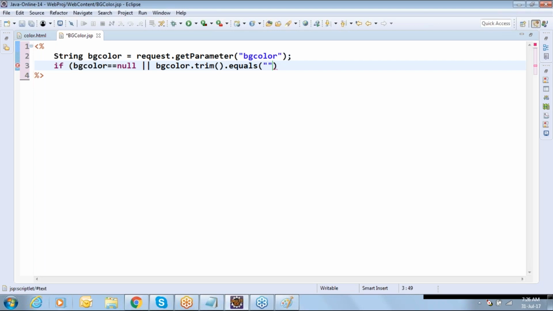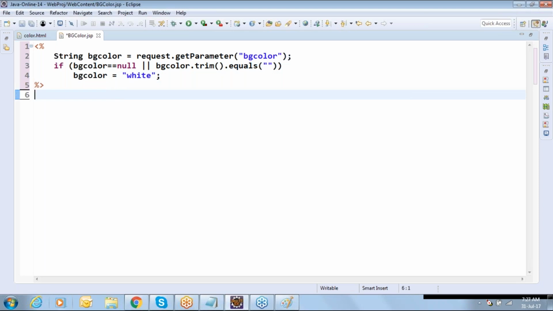How to remove the spaces? By using trim. And we compare with no space. So clear with this method? The trim method, all of you? Yeah. Right? If the user has not entered any color or has entered some spaces, then we have to make bgcolor as what? White. We are giving the value of bgcolor as white there.